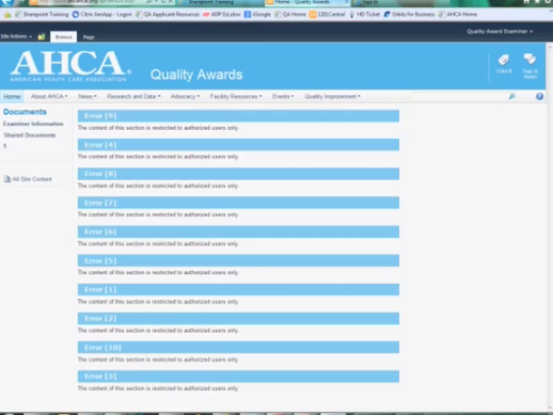You will see that the home page has all of this unattractive error text. This text populates because you don't have access to the folders on this home page. If you did, these folders would contain all of the applications submitted this year. You only have access to the applications that have been assigned to you, which are available in your team folder. So in short, just ignore this page. This is not telling you that something is wrong with the site, but simply that you do not have access to all of the Quality Award applications.